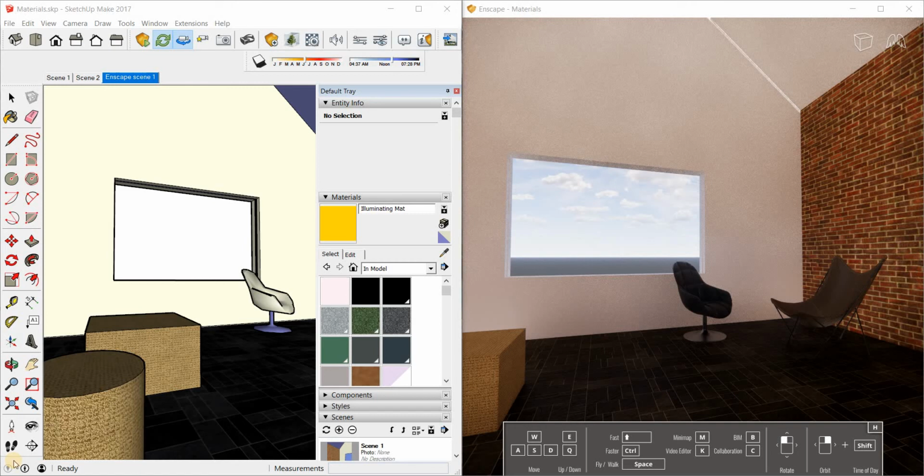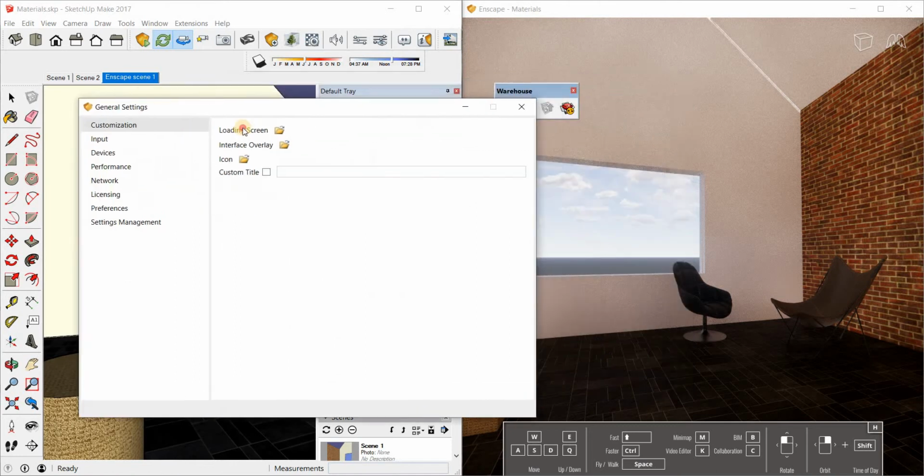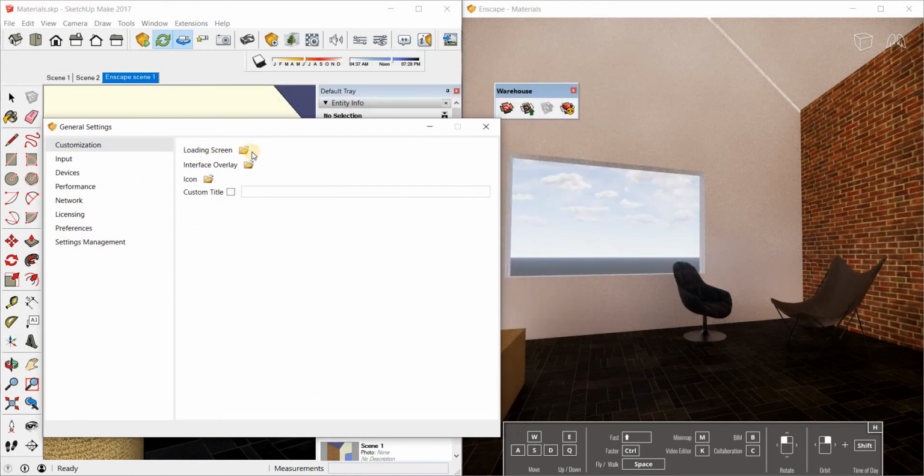In this video, let's take a look at the two settings boxes, or dialogues, that we have here in the Enscape toolbar. The first one is general settings, and you don't even have to worry about this, honestly. The loading screen, interface overlay, icon and custom title are basically used for the exe, and we'll take a look at how to export your project as an exe.